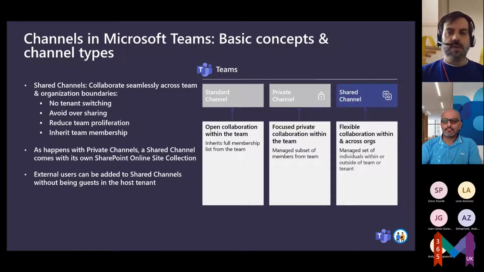Okay, here is the animation. If we focus on the shared channels, basically the idea is that we can collaborate in a seamless way across teams in our organization, and also teams in other organizations. And indeed, we can expand the boundaries of our organization. There is no requirement of doing tenant switching. That is very convenient for us, because we can collaborate with others without having to move to another tenant where we are invited to work. So thanks to shared channels, that is not required anymore.